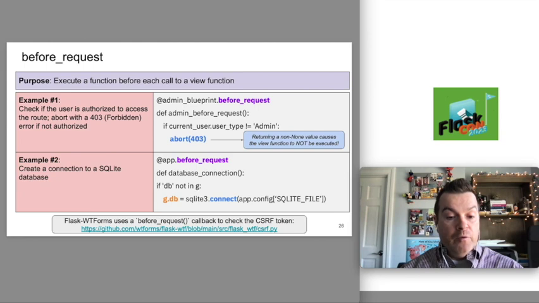Another example of a before request callback can be found in the Flask WTF forms code. They actually use it to check for a CSRF token. And you can see the GitHub link down below to look into that a little bit more.